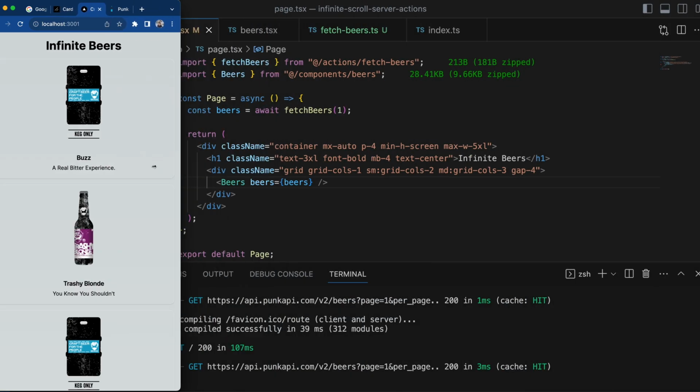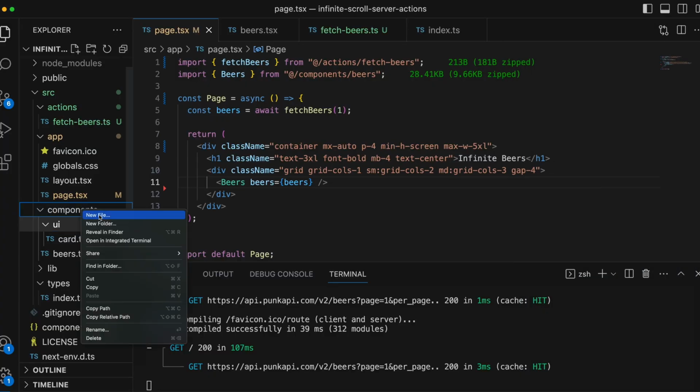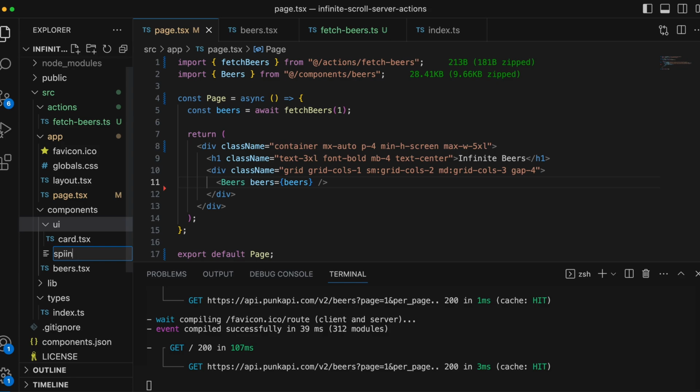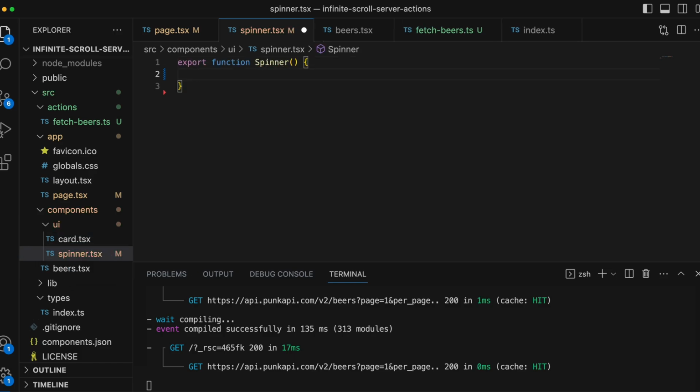Now it's time for us to build a component that triggers navigation on scroll. And for that, we need a spinner. Let's go ahead and build a simple spinner component in order to load more data.